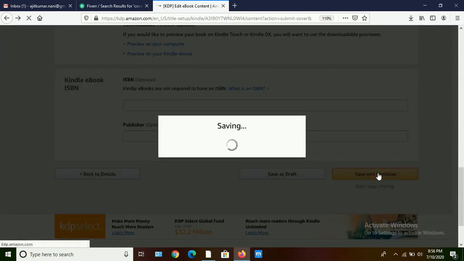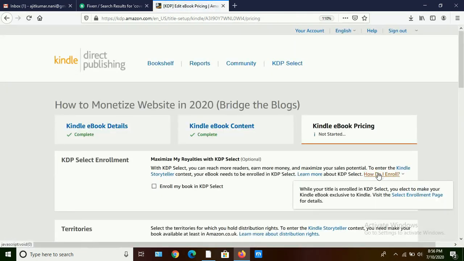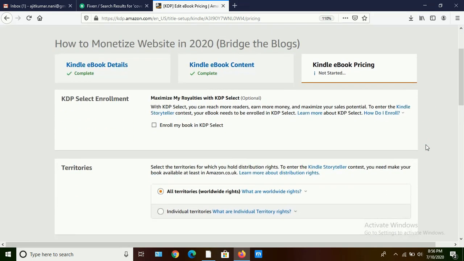Now our final step is pricing, meaning the cost of the book. I told you that the price totally depends on us. I want to tell you about KDP Select enrollment. Please click on enroll my book in KDP Select. It is optional, we can click or not, but my suggestion is please select the option.